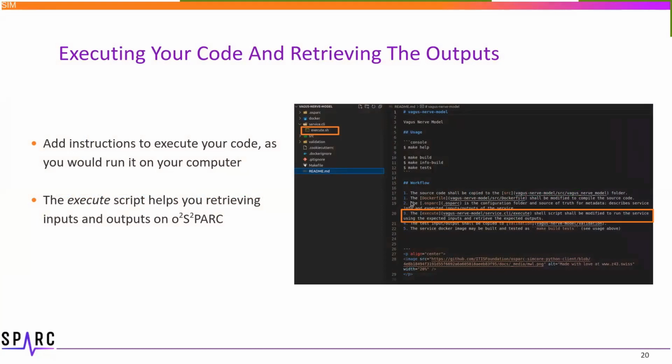We look at the third file that needs to be modified. This is the execute file, which is part of this service.cli folder. This is a bash script, and what you need to achieve here is really to run your code, and retrieve the inputs you have defined and that we have in the platform. And then if there's output you need to retrieve, you also need to add some statements in this execute.sh script to obtain them.